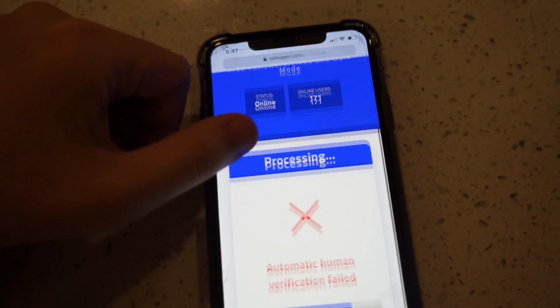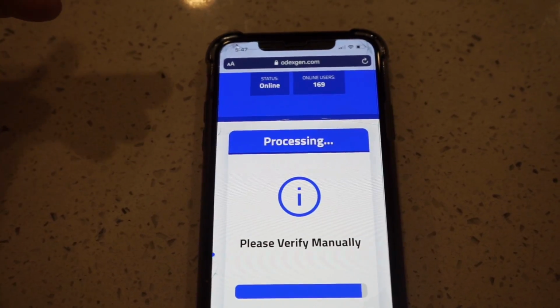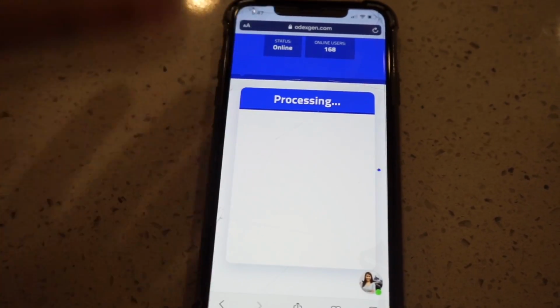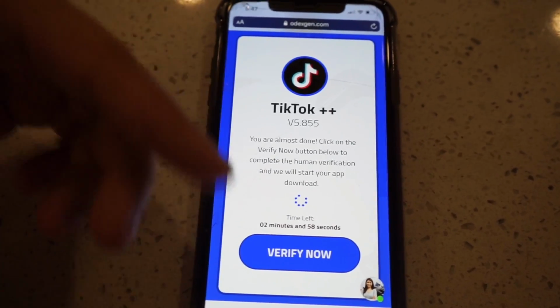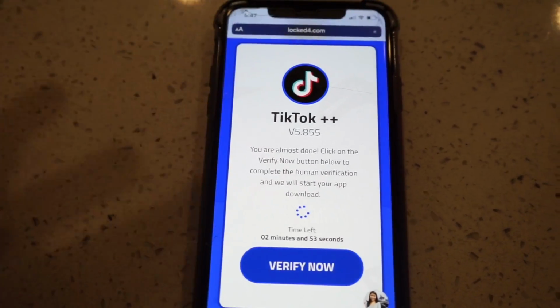Performing verification, processing. Okay guys, automatic human verification failed, that's fine. Where you have to verify manually that we're a human and not a robot, guys. So what's gonna happen is this is gonna pop up. It says you are almost done. Click on the verify now button to start downloading an app. All you gotta do is tap verify now.